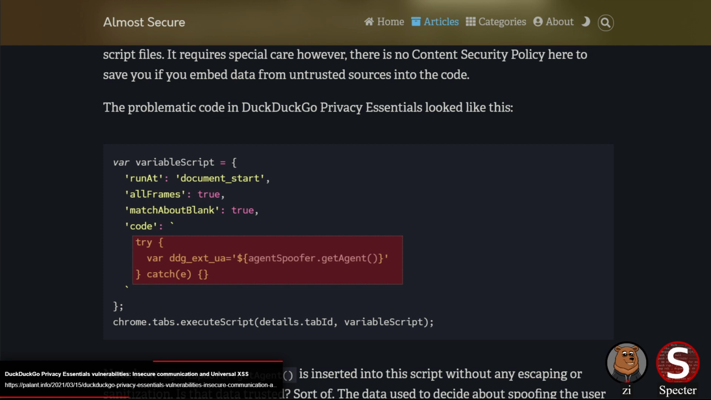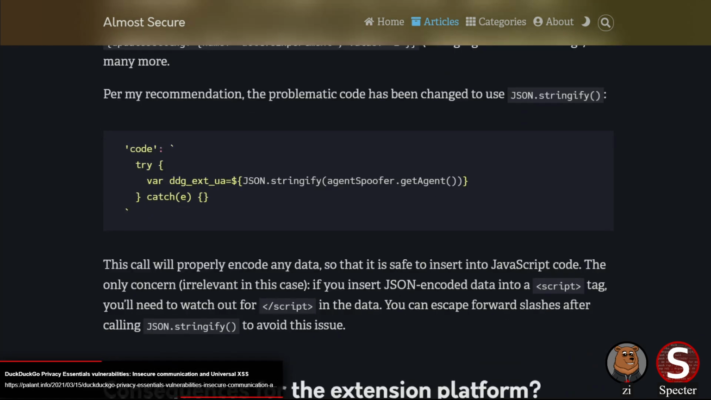Yeah, they did quickly mention that JSON stringify is not always going to be the best solution for trying to prevent XSS because it could allow closing script tags, for example. But in this case, that's not an issue because of the way it's used. But they did call that out so that people reading it are aware of that.